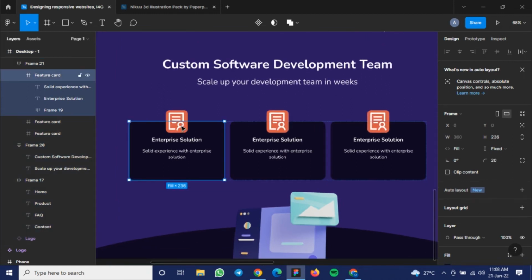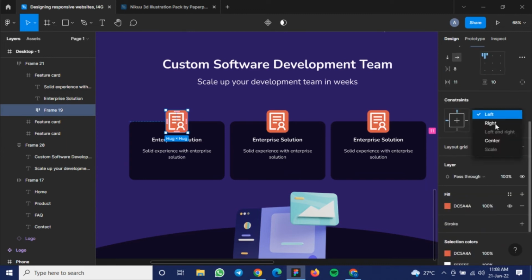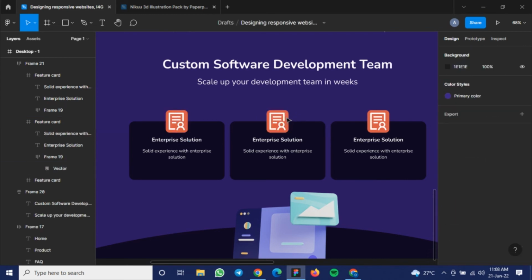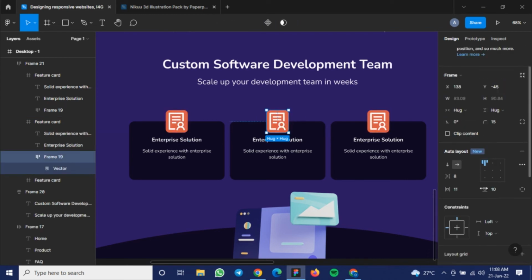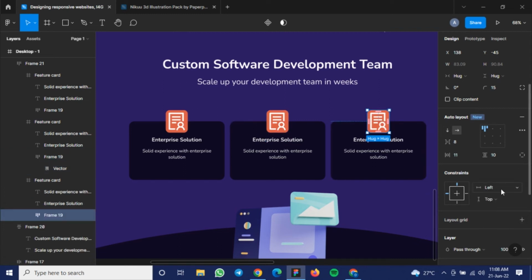click on this element, and now we want to constrain it to the center. We'll do that for this also, and for this. Constrain it to the center. You can see how useful constraints and auto layouts are when you are designing. You just can't do without them.